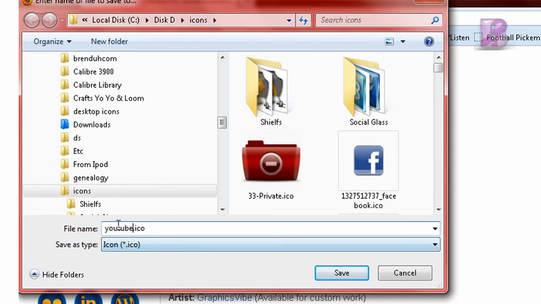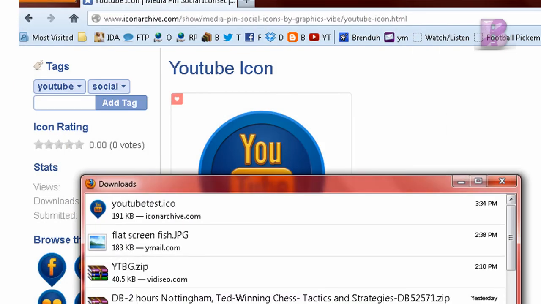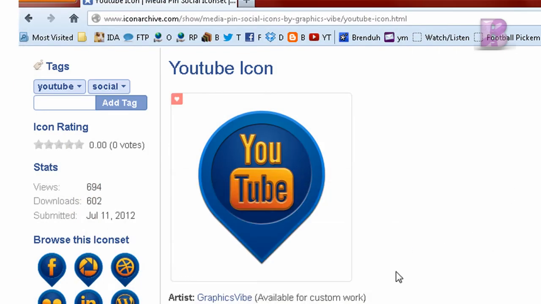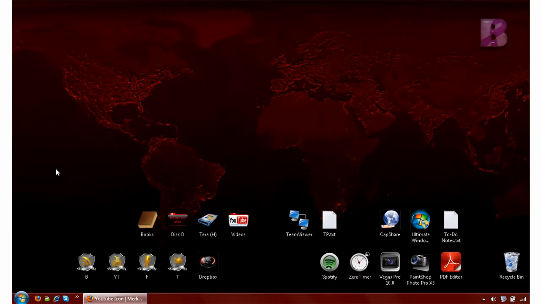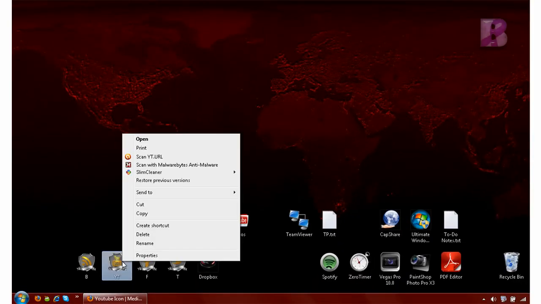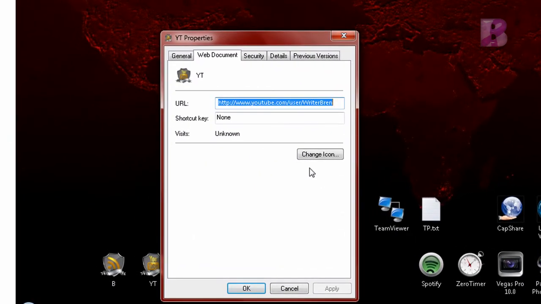Now a lot of these, if you find a few YouTube ones, are going to be named YouTube, so you're going to have to add something to it, or you'll be overwriting your other ones. So there, I've saved my icon, and now I'm going to go back to my desktop. I'm going to right click on the shortcut and click Properties.